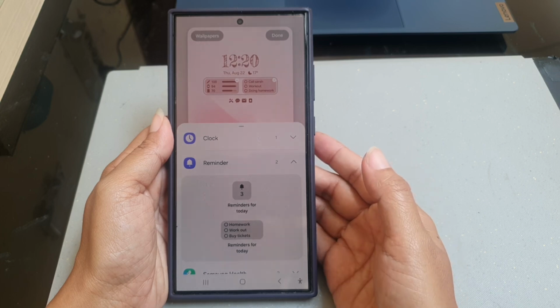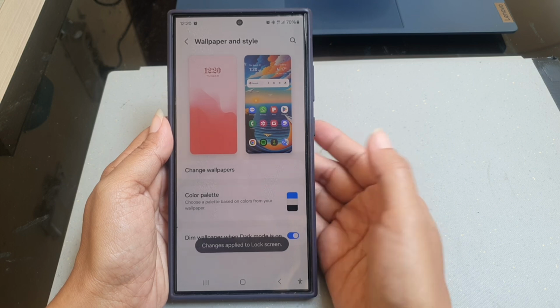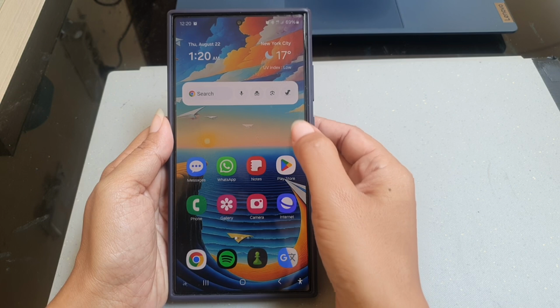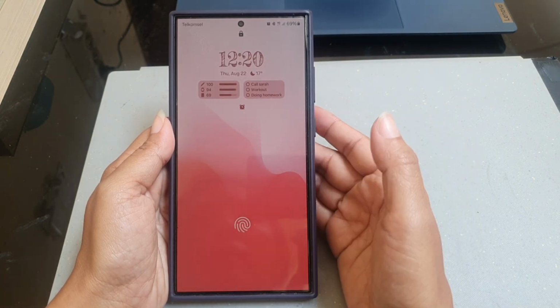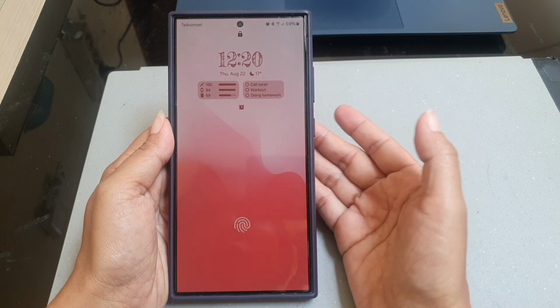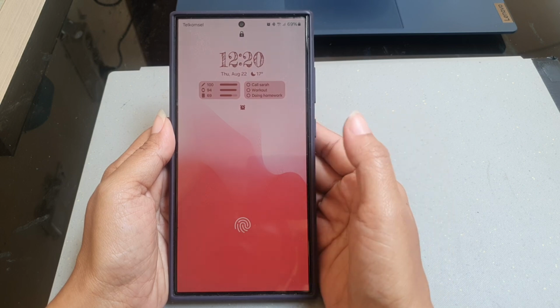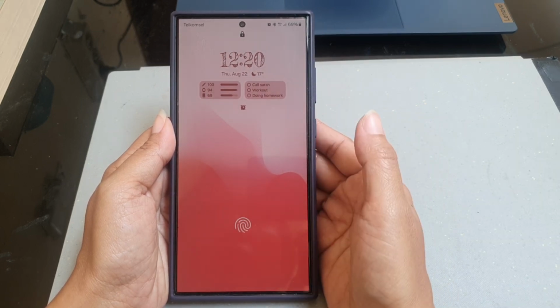Tap Done button to save the change. To see the result, go to your lock screen. As you can see, now your phone will display the list of the 3 upcoming reminders that you have not done yet for today on the widget bar below the lock screen clock.